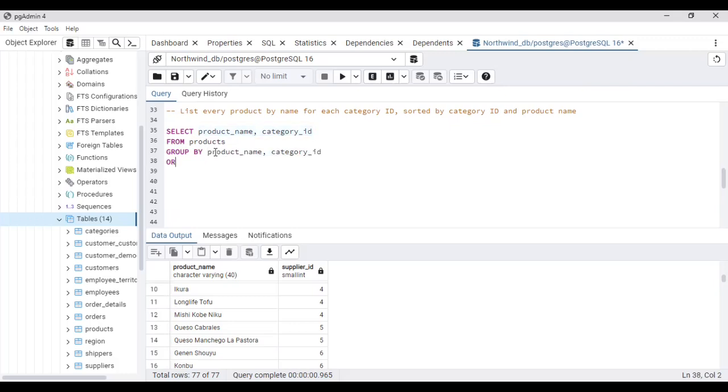And I'm gonna order them by category ID and product name. So what this query is gonna do is first I'm gonna see the category ID sorted like 1, 2, 3, 4, and the product name is gonna be sorted alphabetically.